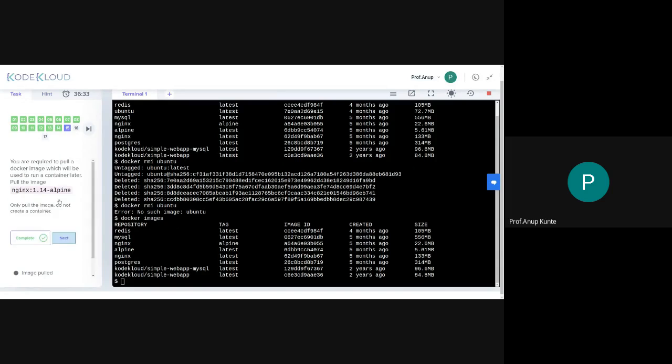The next task: you are required to pull a Docker image which will be used to run a container later. So what we have to do in this is only pull the image.